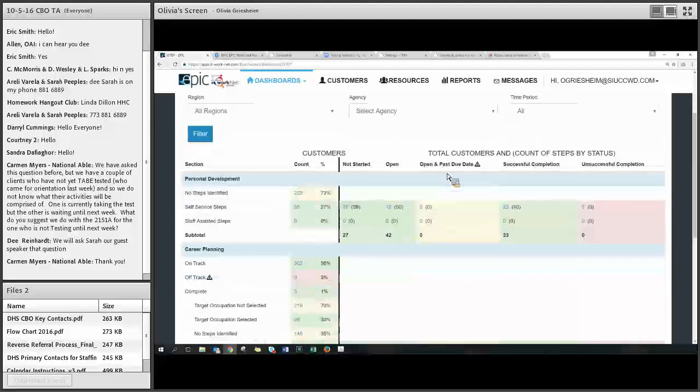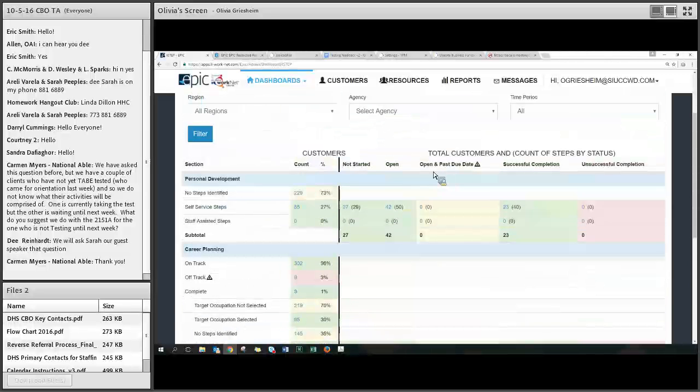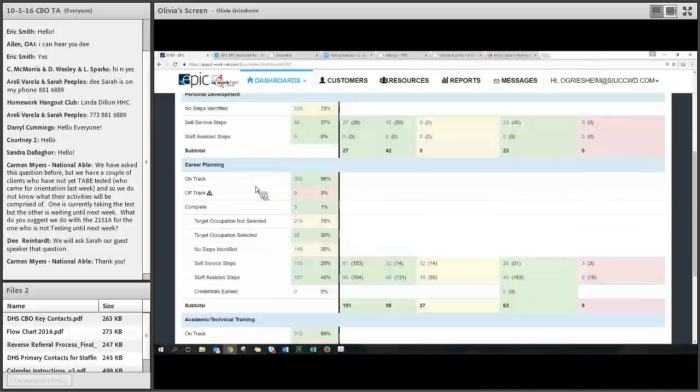Okay, so for the ISTEP dashboard, it's broken down into the personal development, career planning, and academic training. For the personal development, not every customer will need steps in this section, but you will run across a couple of customers that will need some personal development steps included in their plan. However, for the career planning and academic and technical training sections, every customer should have steps in these sections. That is the focus of EPIC, working with these customers to get training so then they can get jobs.